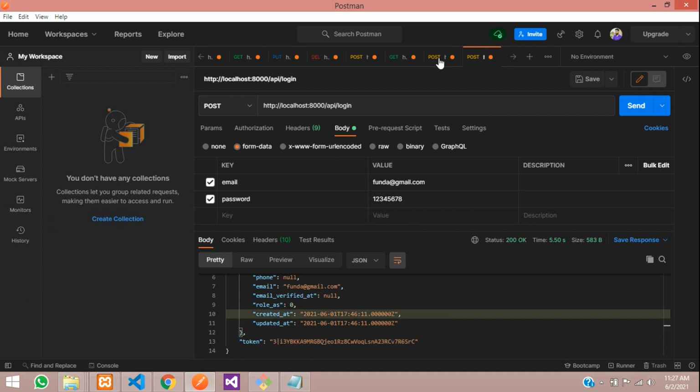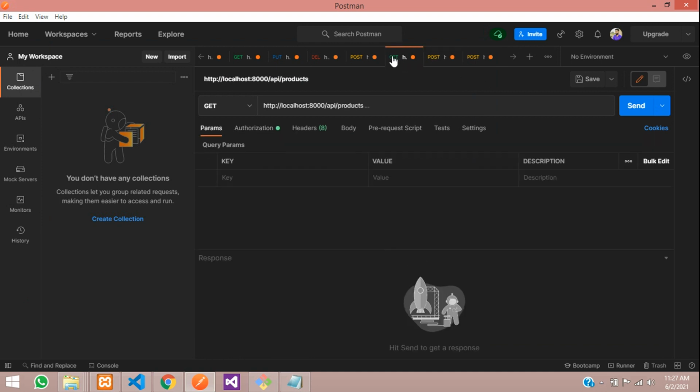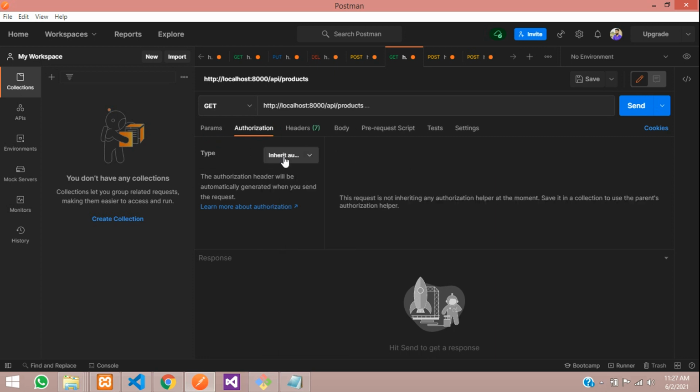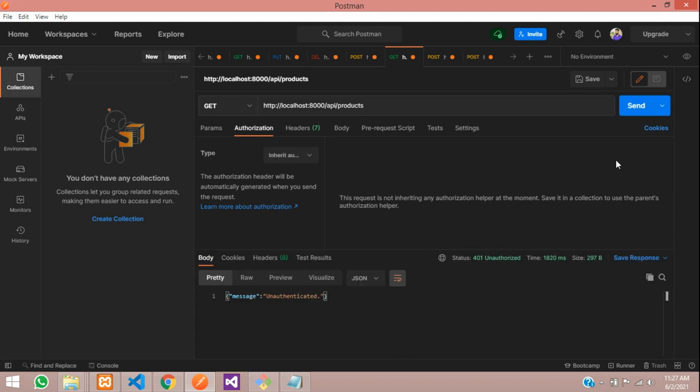So let's get back to my API/products. So we have details over here. So let's send the request. Before that, over here authorization, this is the old one. Okay, so let's remove this, and this is the default, and now I'm going to access the data. Send request. You can see unauthenticated, we have logged in, but okay.